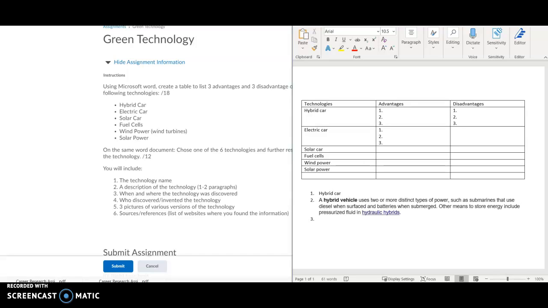Number 3, when and where the technology was discovered. So you're going to further research that. You're going to go onto Google again and write, when was the hybrid vehicle discovered? You're going to find that research. In this case, it's probably within that Wikipedia document. And you're going to tell me where it was discovered. What country was it discovered in? When and where discovered, you're going to write that down.